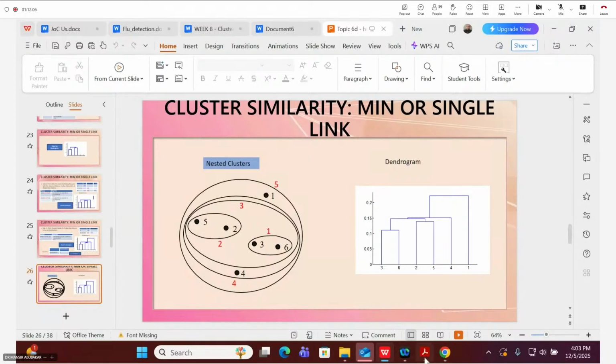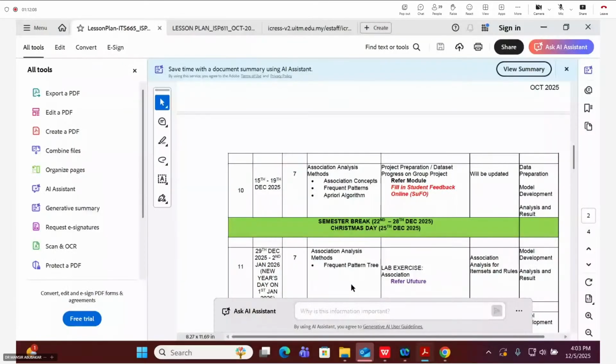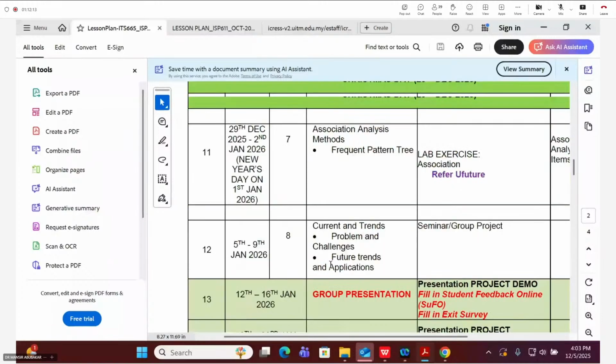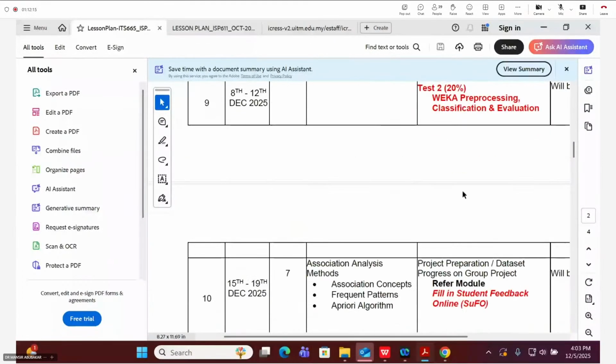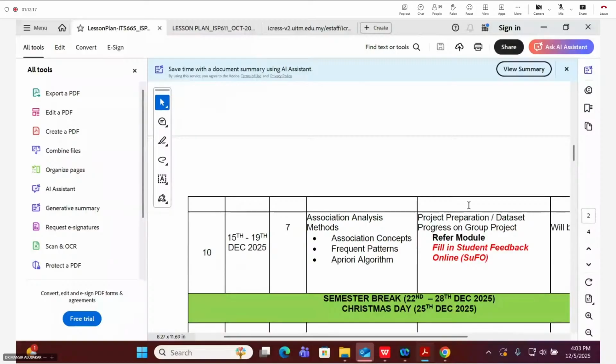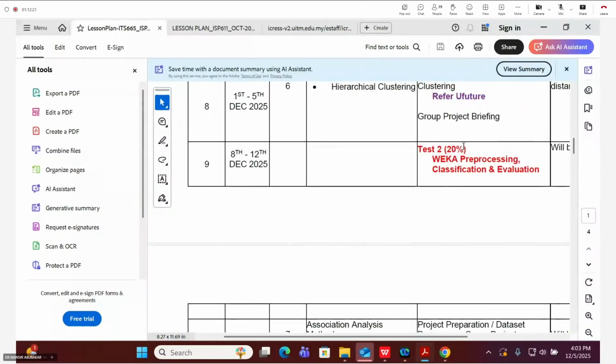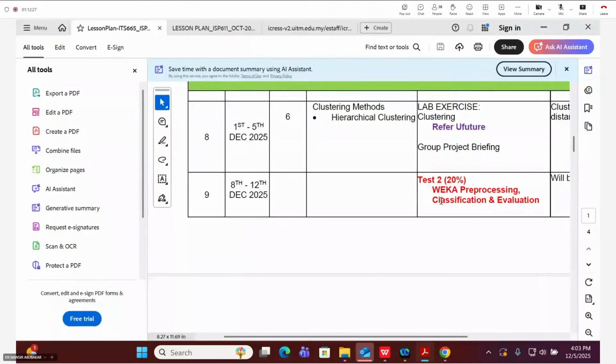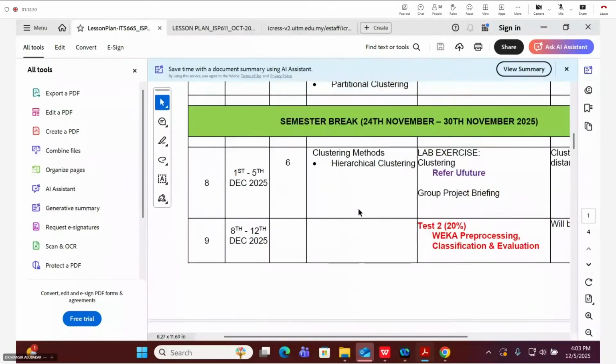According to the plan, we're supposed to have the test in week 9 next week, but now it is moving to week 10. So the activity that we're supposed to have in week 10, we are going to move back to next week, inshallah, during the lab session. But our lecture is going to hold, inshallah.